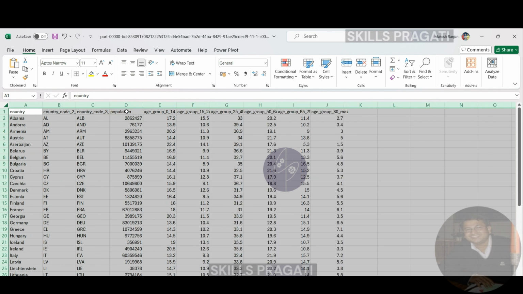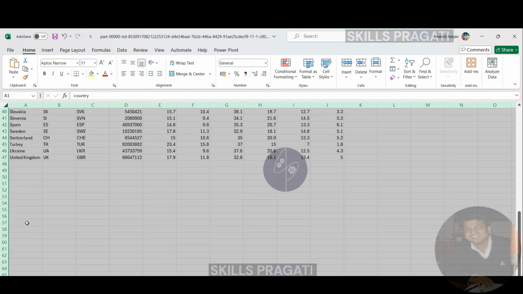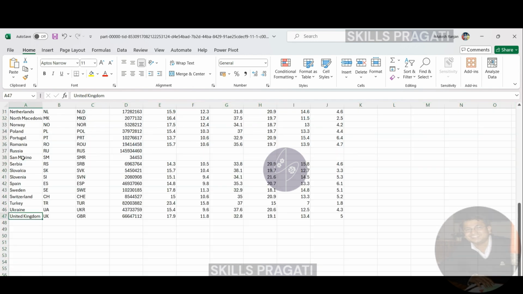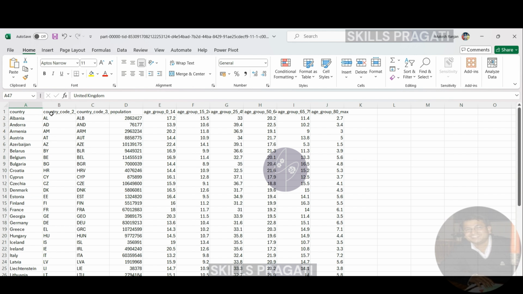Okay, here's the file. So let's have a look. We've got one record for each of the countries. So if you look at UK, that's the one we looked at previously. So we've got 46 records for the 46 countries. And we've got the 2-digit country code, 3-digit country code, the population, and then you've got each of the percentages per age group. So the age group columns are also clearly written here. That is brilliant. So it looks really good.